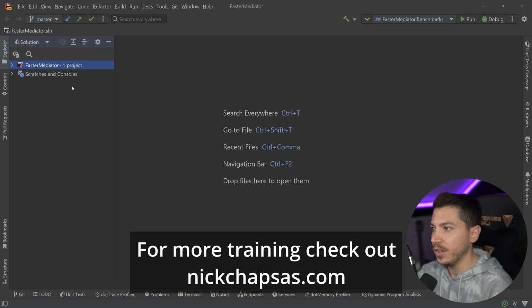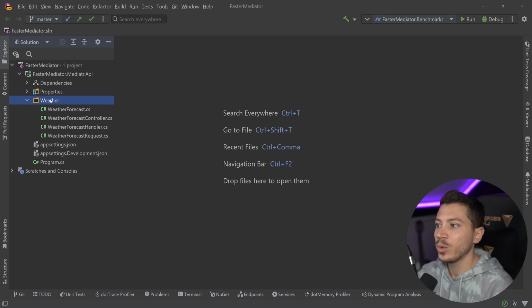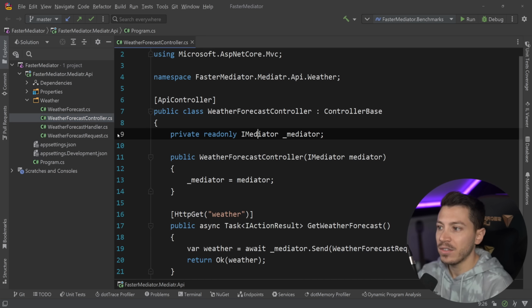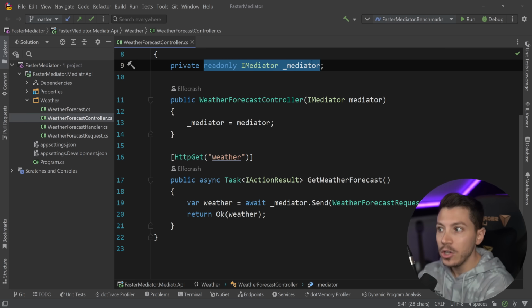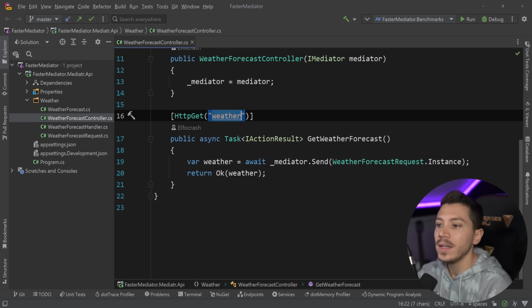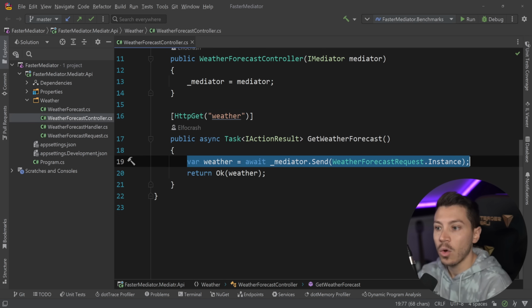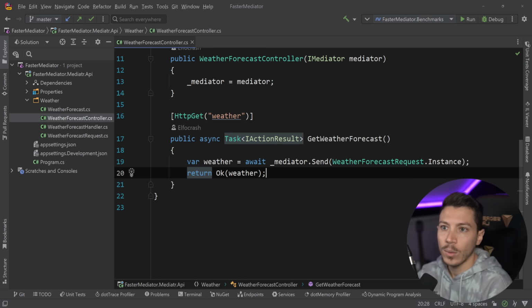Okay, so let me show you what I have here. I've made a simple application, which is the same weather API that you get out of the box, and I'm using MediatR. So I have my controller over here. As you can see, I'm injecting my IMediator instance. And if you don't know what MediatR is, I do have many videos on the topic, so you can go back, check the channel, and then come back here. And then I have a weather endpoint, and I'm sending a weather request over here, and then I'm returning Ok when I get the weather.